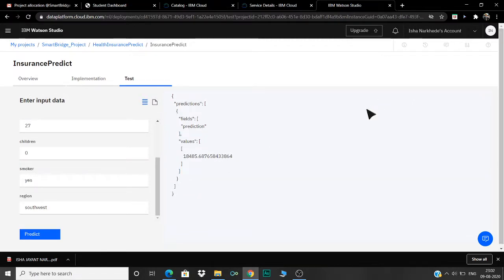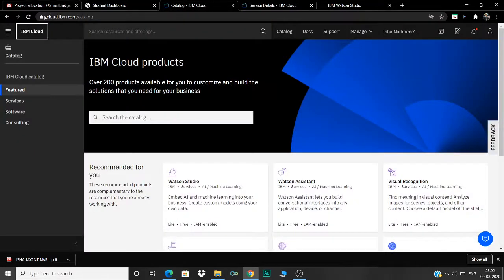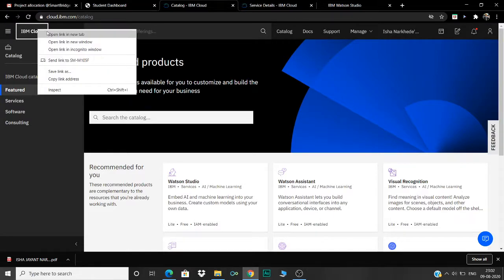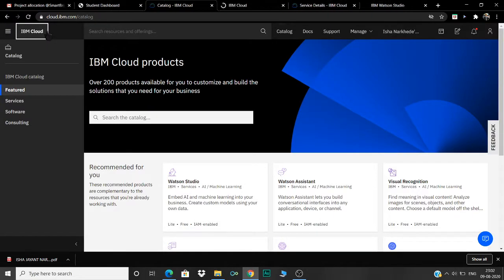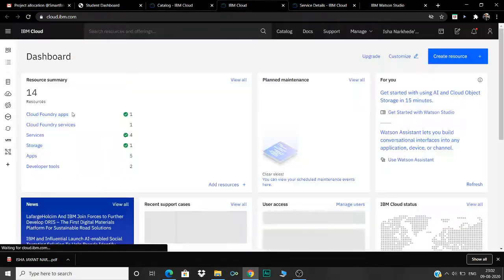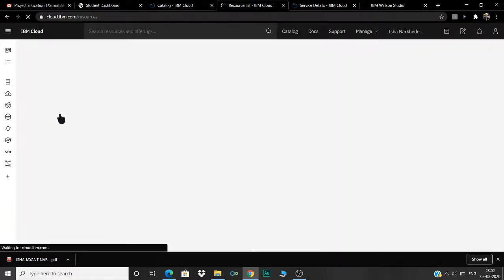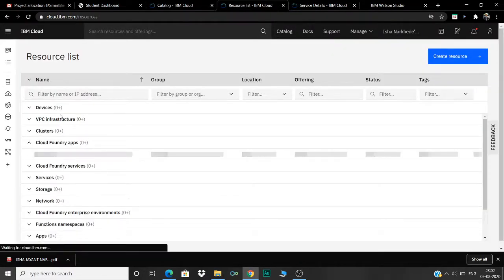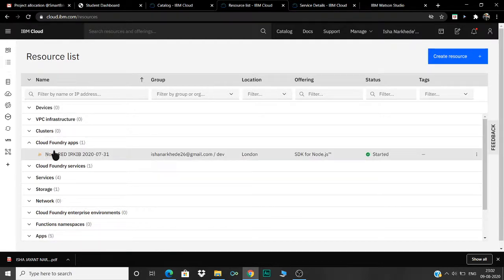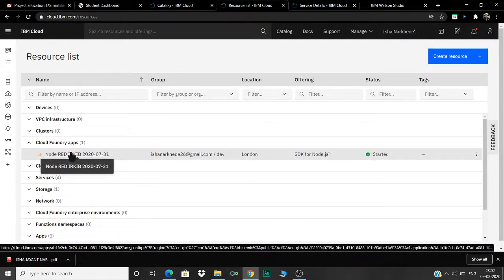After this has been done, we are supposed to create our user interface. So go to the catalog. Again, right click on this and open it in a new tab. Now in the dashboard, click on this Cloud Foundry apps. You can see there's a service named Node-RED over here. Click on that.